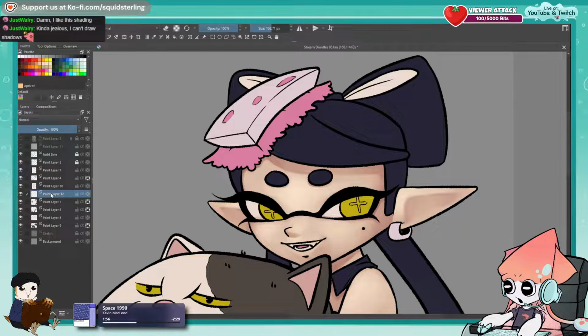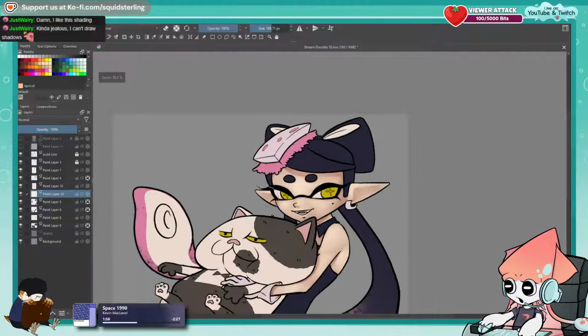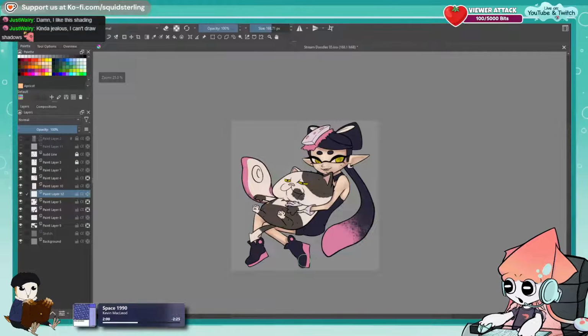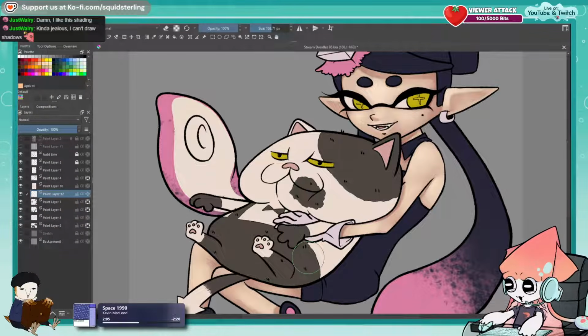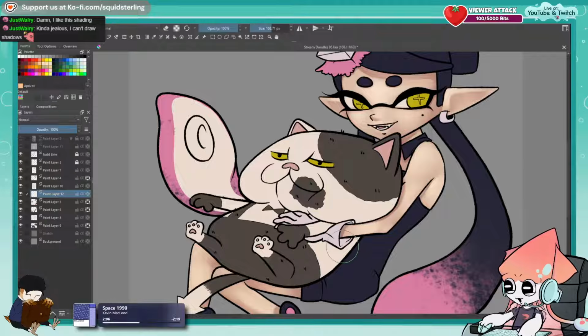Kinda jealous you can't draw shadows. It's all a sham. It is all a sham. I do not know light sources. I just kind of BS stuff everywhere.